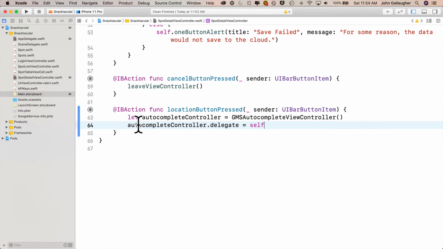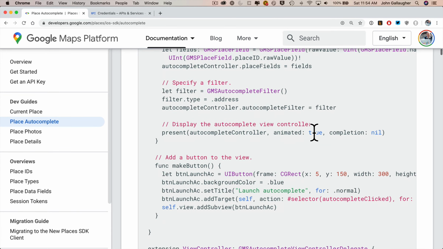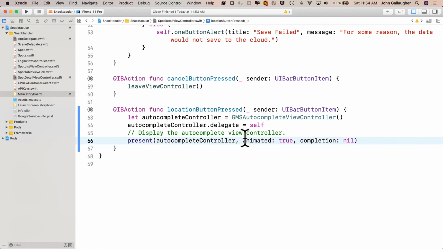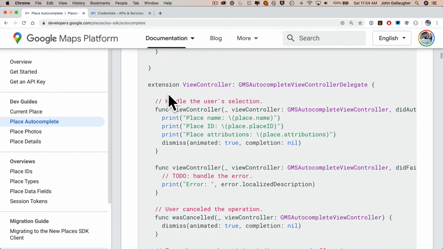And return back to the browser, and we want the last line in this function. This is just a standard present method. We've used this to display alert controllers before. This is going to display Google's special autocomplete controller. You can copy the comment line if you'd like, return to location button pressed, paste it in there, and our IB action is done. Next, we can grab this entire extension.